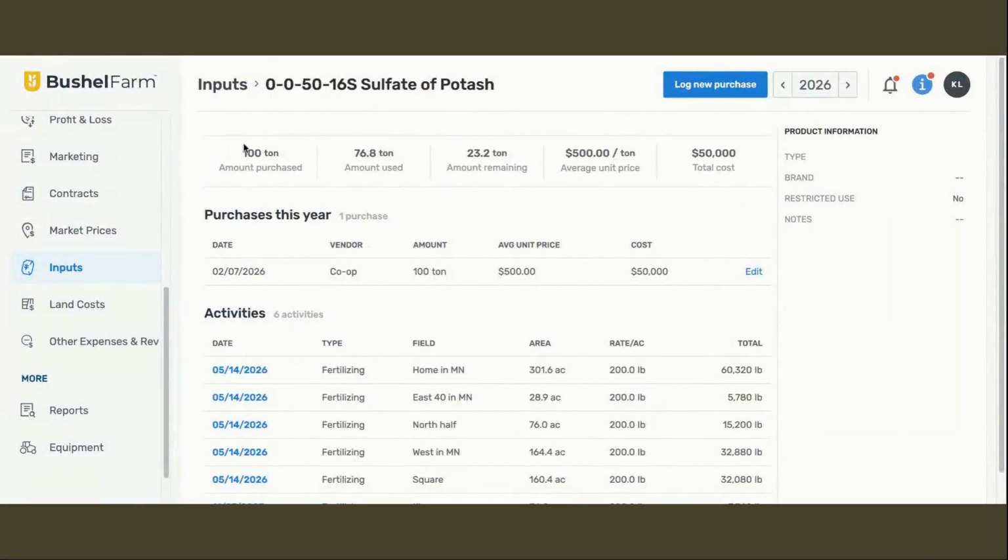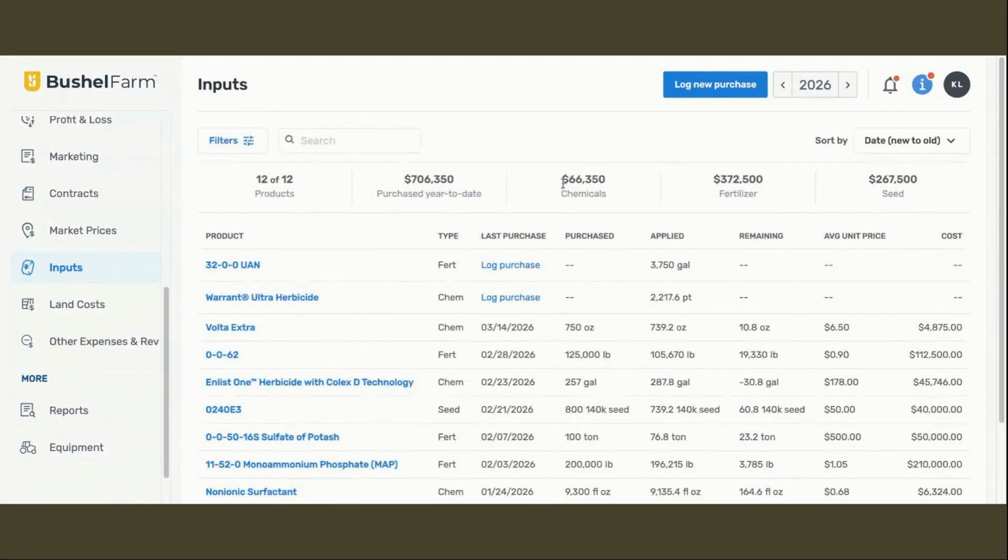That's going to quickly update the inputs purchase here. And that's also going to update all my high level numbers here. And then it will flow back into the profit and loss, of course, as well.